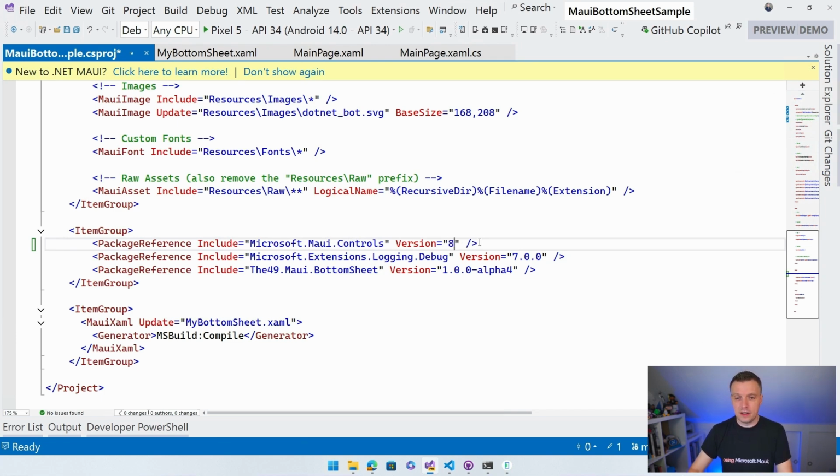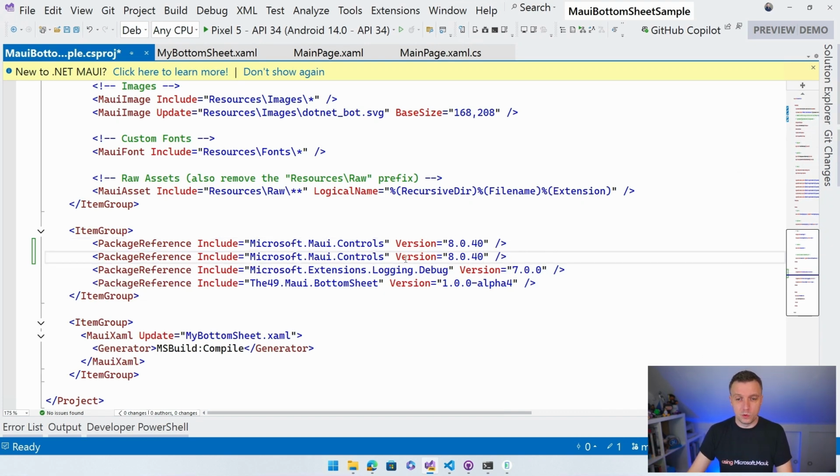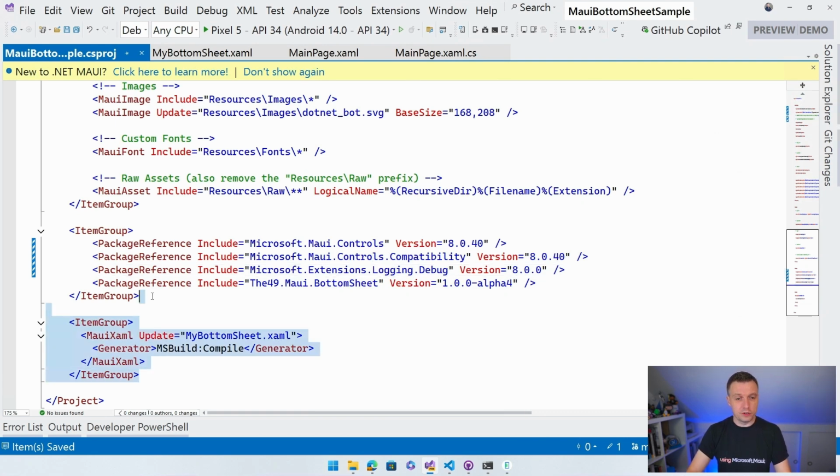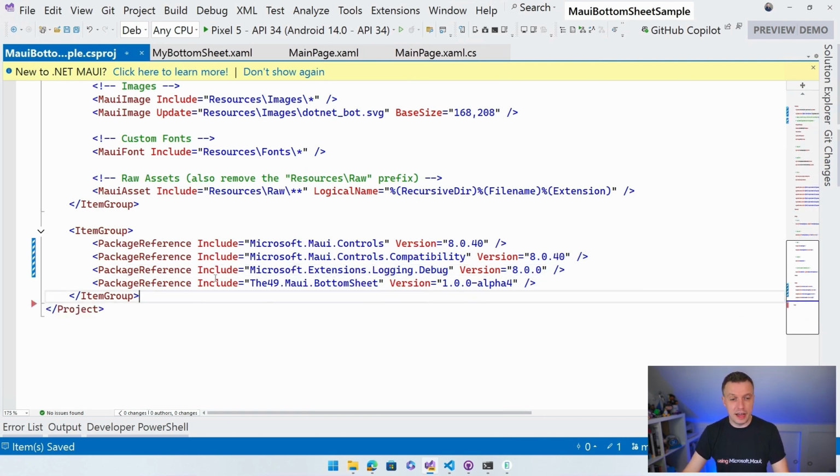You can just do 8.0.40 or whatever version is the latest on NuGet. I know at the time of recording this is the latest version. Duplicate that because we also have the .Compatibility. There we go. And then this logging extension is probably also good to update to 8. Okay, so we got all that. Actually, this little Maui XAML thing we don't need. So whenever something weird shows up, just remove that, save that, and boom. We have a fully updated project, which should now be on .NET 8.